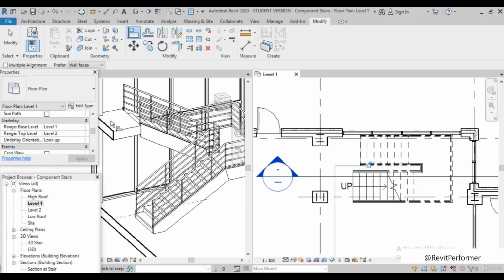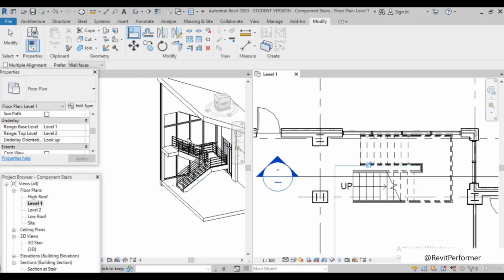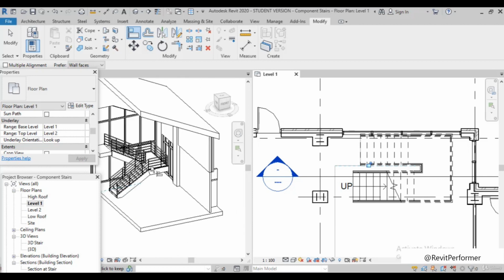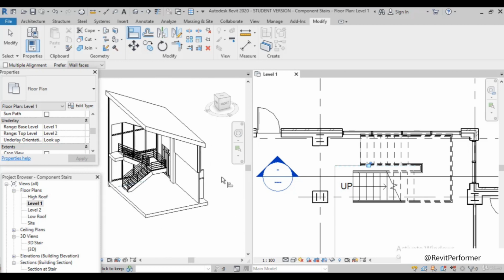I hope this is a very important lecture for you, because most of the time we always create the component stairs in our building, commercial or residential building, because this is an easier way to create stairs in a very few minutes.